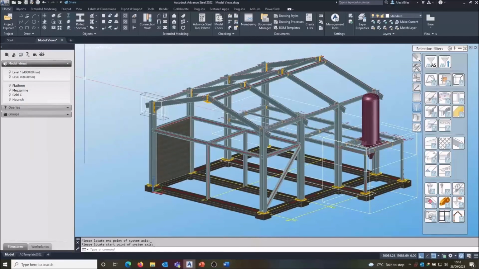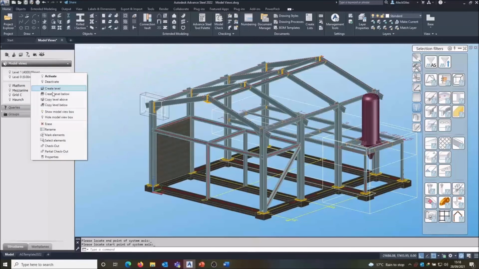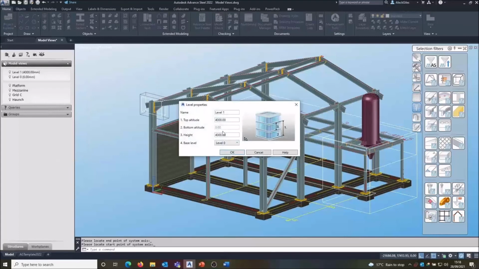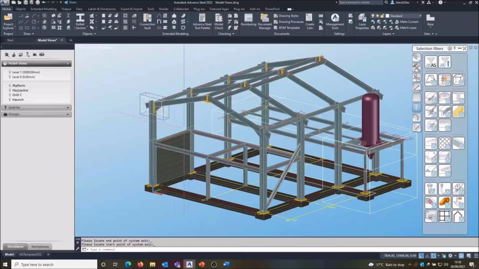So when you deactivate the level, you're no longer locking onto that level. And if I edit that level again now, I'll make it 3 meters. The bits that were locked to it adjust, but the new beam I drew after deactivating it is not locked to it, so it doesn't adjust or do anything about it.